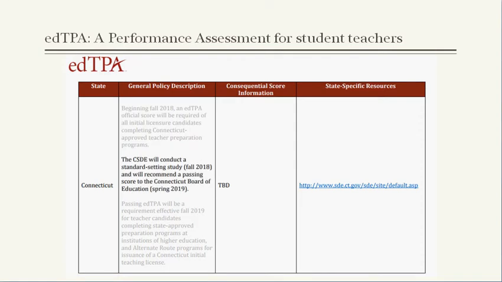Using the results of the fall 2018 implementation, the state will set a recommended passing score. And this passing score will then be effective starting fall 2019. Passing the edTPA from this point on will be required in order to be certified. Now, certainly requiring that teachers pass a performance assessment to get certified is not a new concept.